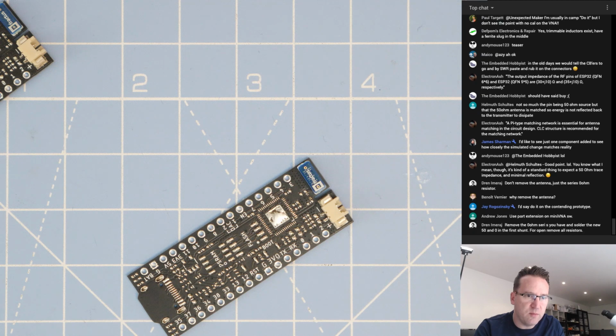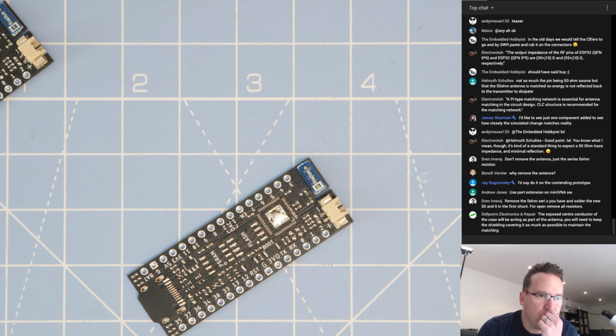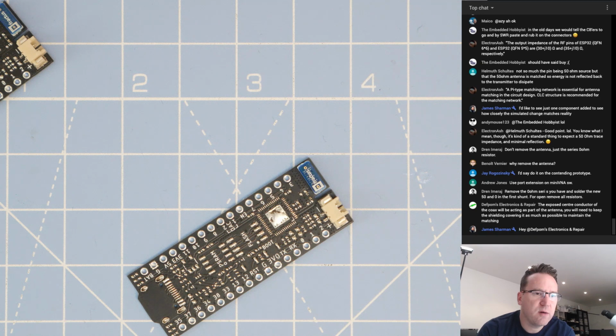Hey Andrew, use port extension on miniVNA SW. I don't know what you mean by that, Andrew. Sorry. Remove the 0 ohm series you have and solder a new 50 ohm and 0 in the first shunt. For open, remove always. But if I stick a 50 where I've got now and leave the antenna on there, I'm confused.